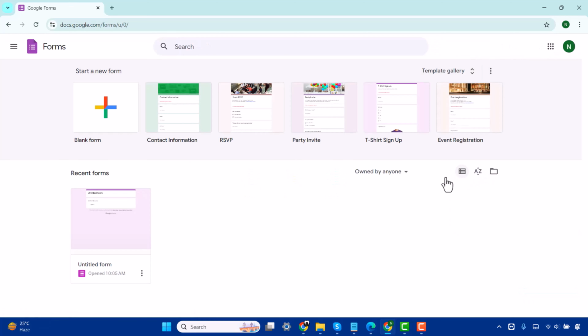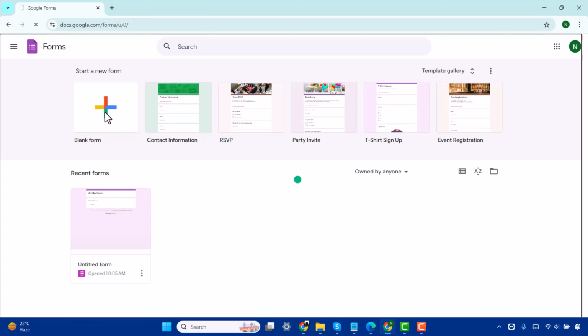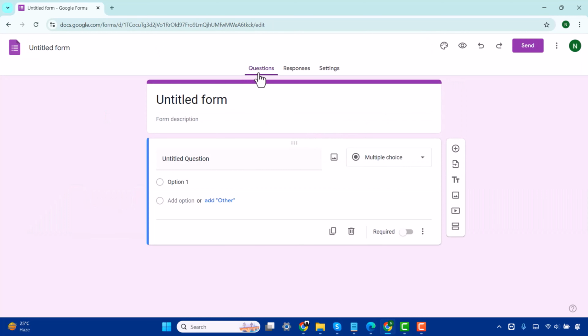Now here you'll find different types of forms. You can choose one of them which you need. If you want to create a new one, then you have to select this blank option. Now press on this blank. Now here you can see 3 options: questions, responses and settings. First you have to select questions.